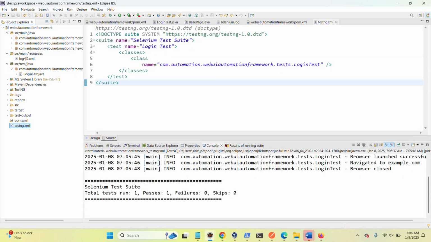So today we are looking into integration of extent reports into our test automation framework. So let's get started. Basically, an extent report is a free third-party tool that we are going to use as a plugin in pom.xml.